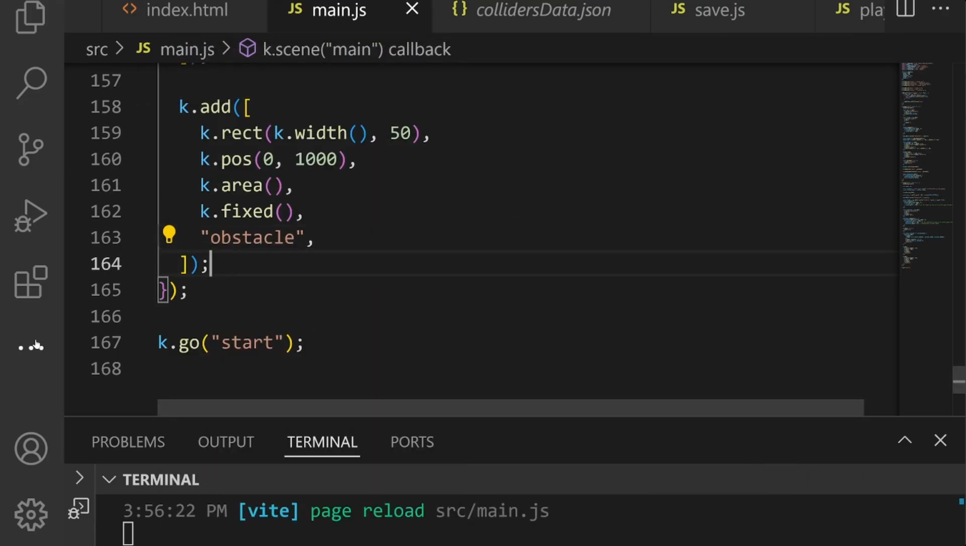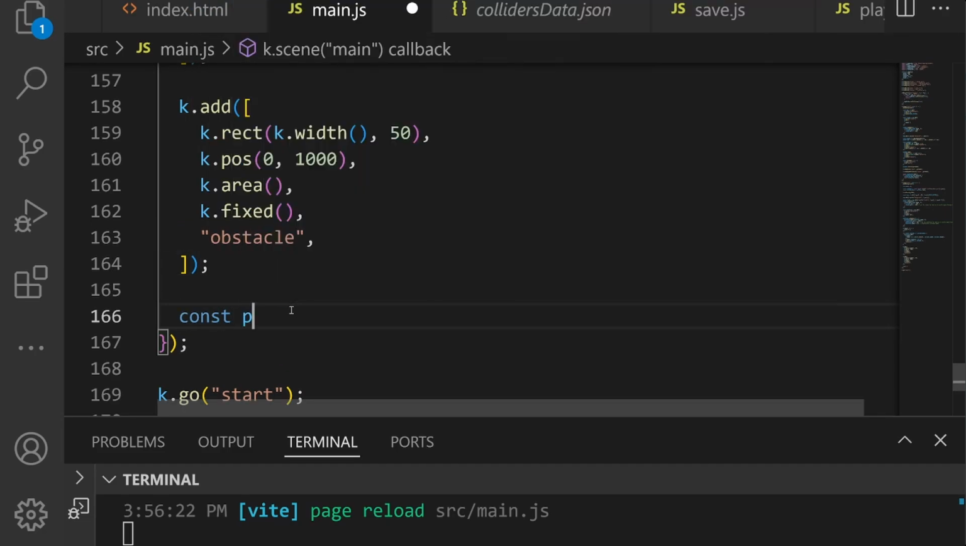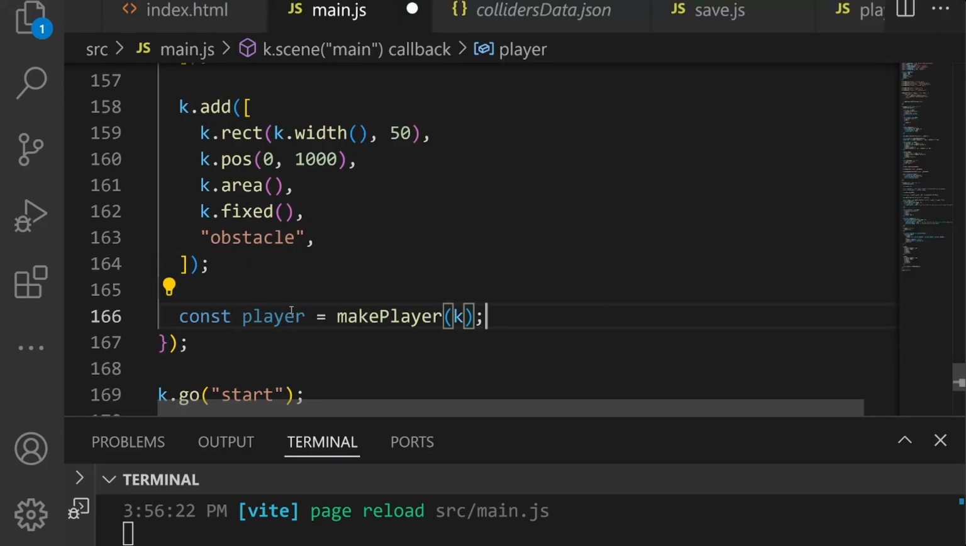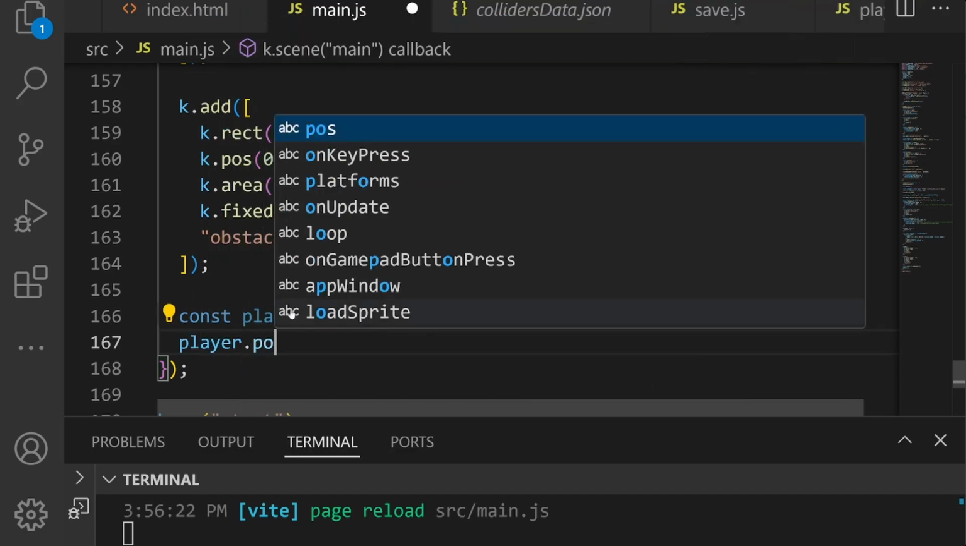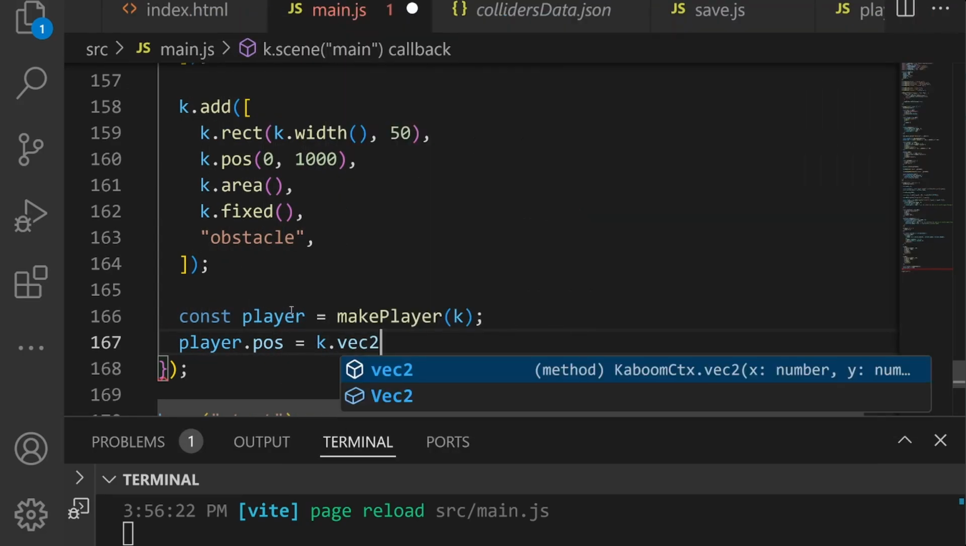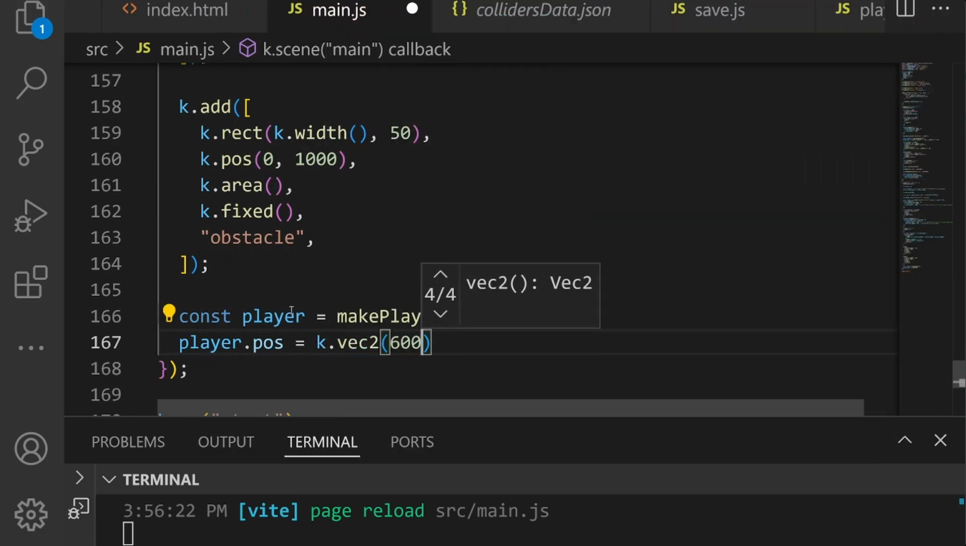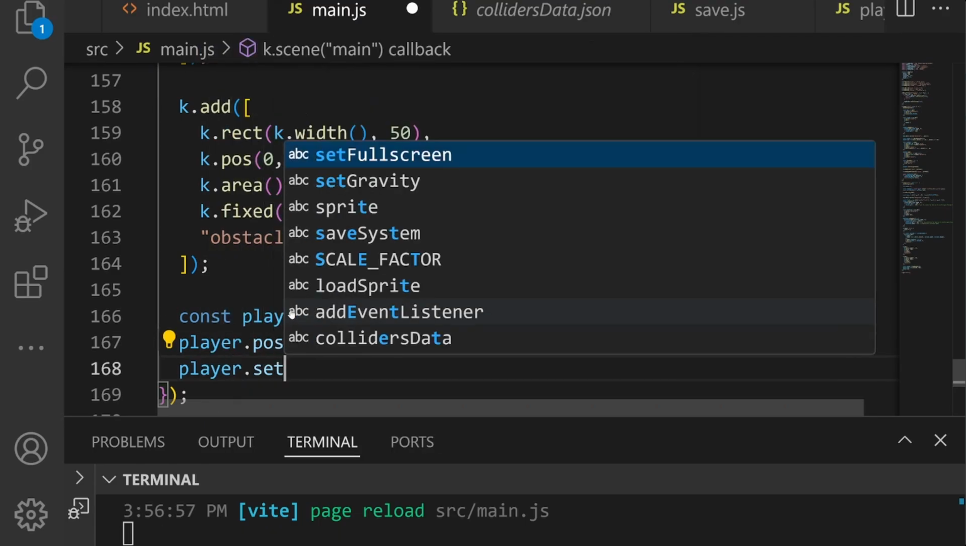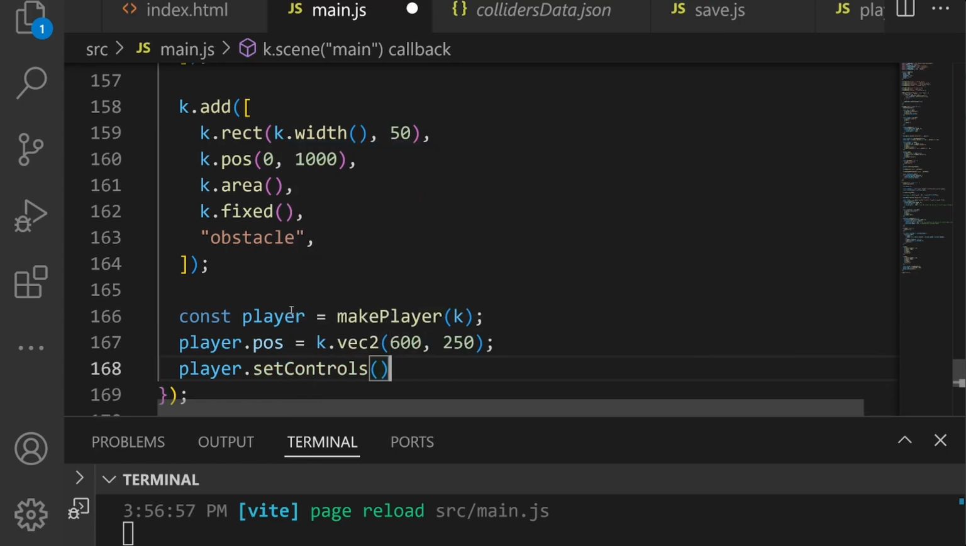So now let's call our player. So const player = make player, pass in the decay, and then right below, the player position that sounded and looked nice was 600 by 250. We're going to set the player control so that the player can start moving.